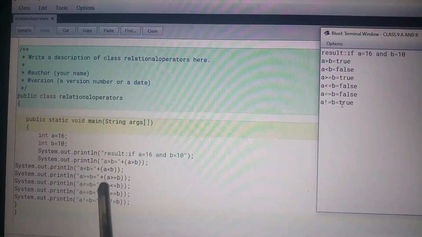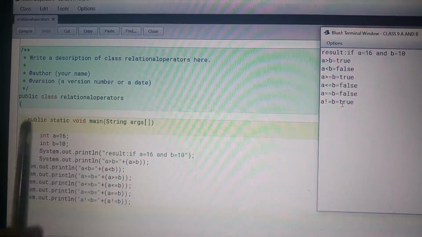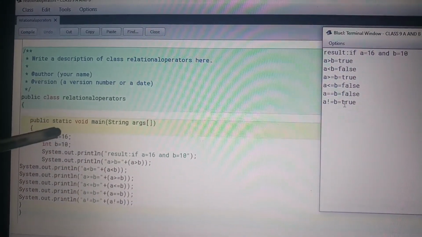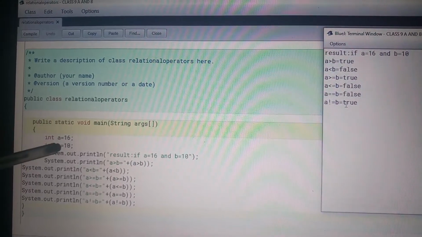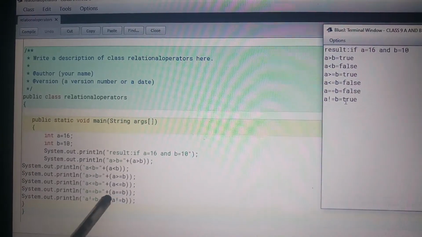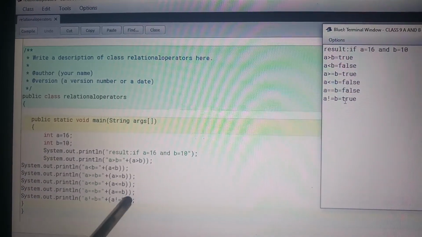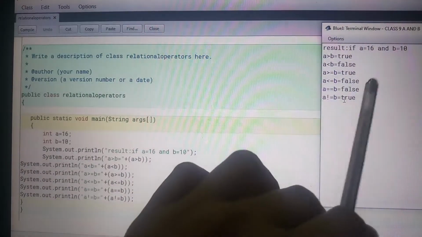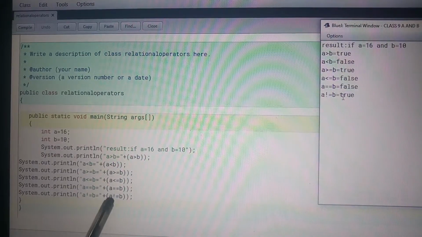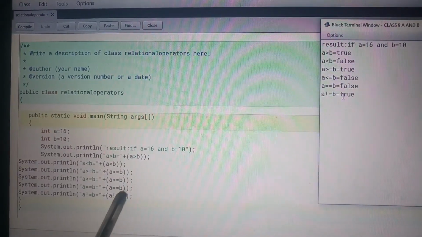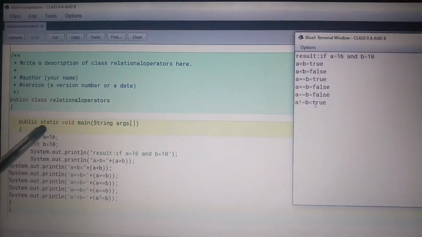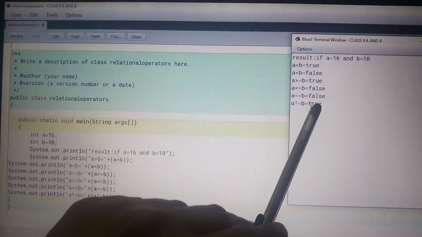So here also, if A is equal to B, means these two values are not equal. As you can see, 16 and 10 are written, so it is not equal. Here I am comparing A is equal to B, then the answer will come false. Why? Because A is not equal to B. Now the next is given, if A is not equal to B, then of course the result will come true. Why? Because it is not equal to B, so the result will come true.